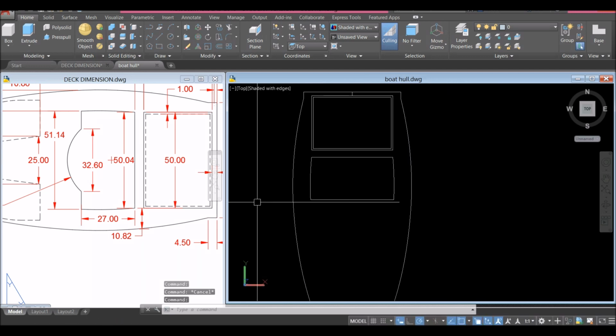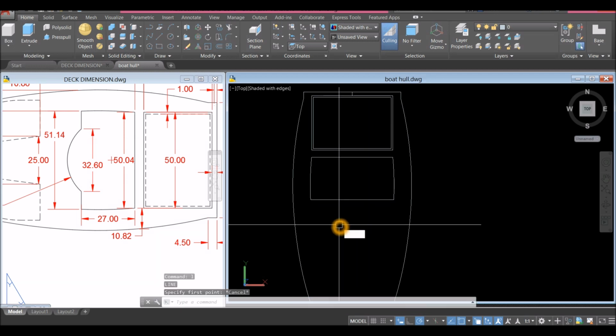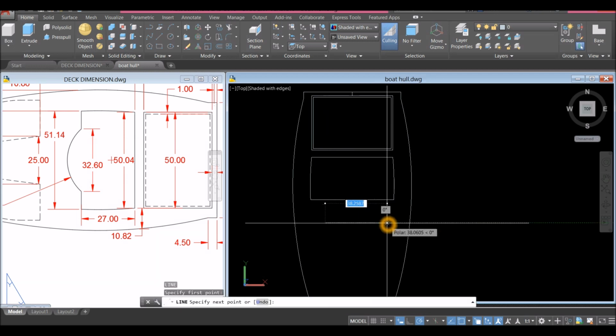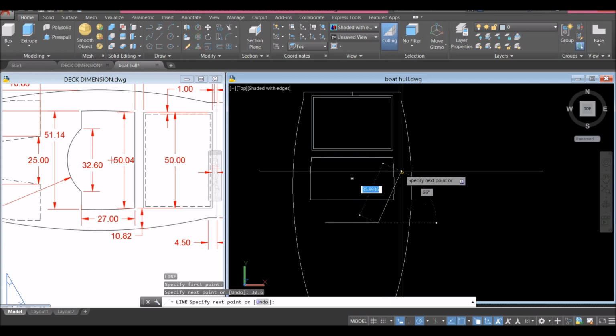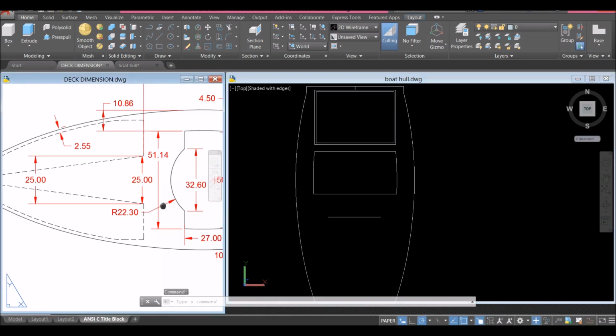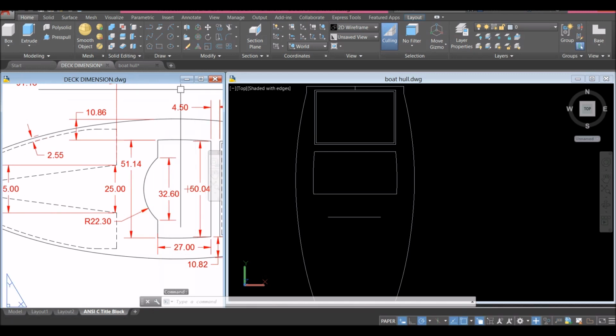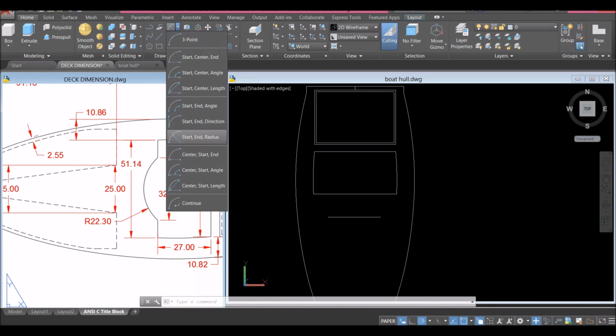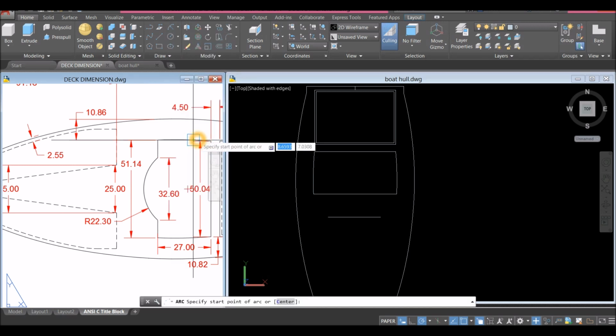Oh wait, I have to draw this curve here, so I'm going to draw a line. I'm just going to draw a line here. So 32.6. So draw an arc. So inside the draw panel, click this drop down arrow and select start and radius option.